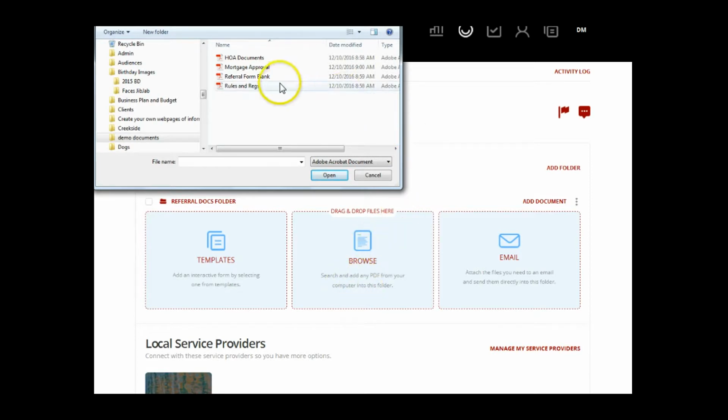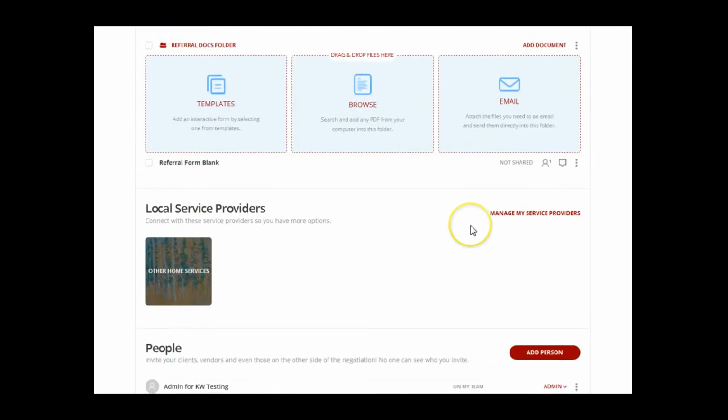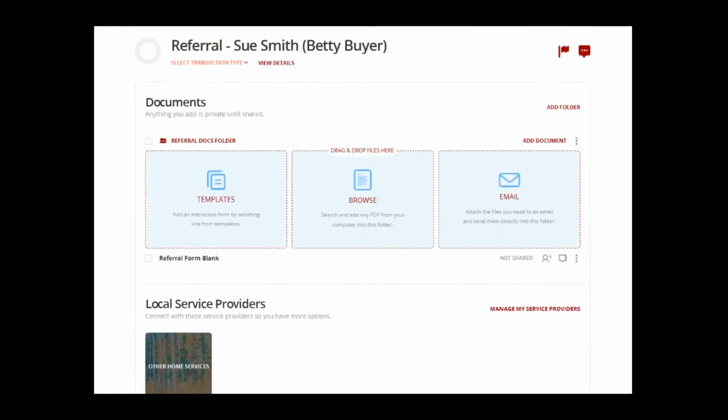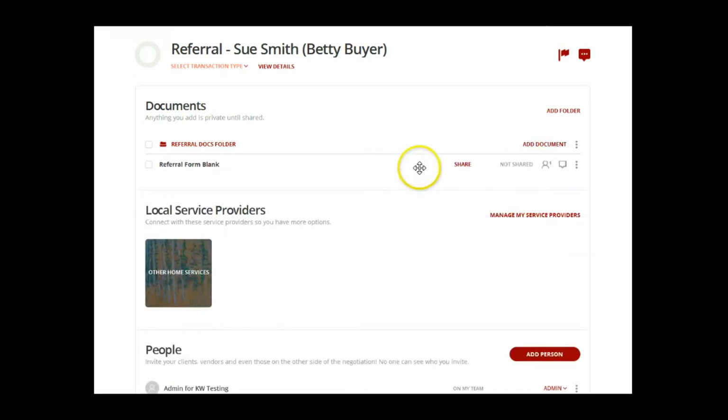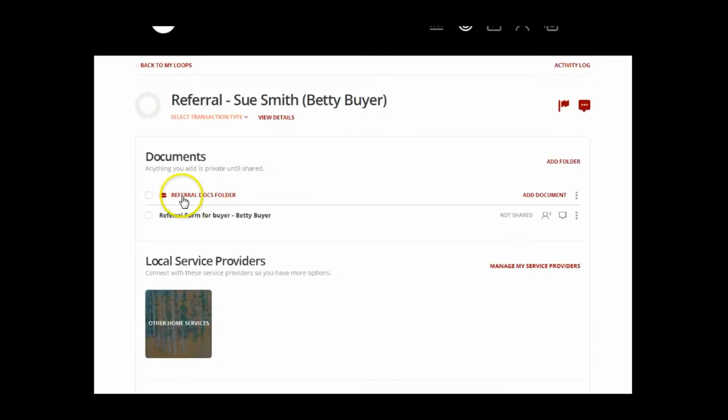But let's just say we've received this referral. I'm going to click that. I'm going to open the referral, and now I see that I have a blank referral form. I'm going to click Add Documents to close those boxes so it's easier to see. And I can rename this to referral form for buyer Betty Buyer. And now that referral form is there, but it's not in any folder that the office is concerned about.